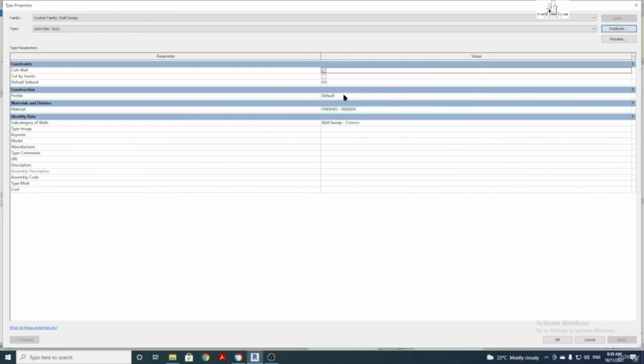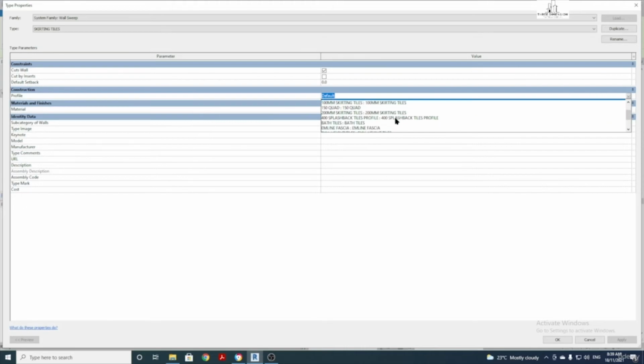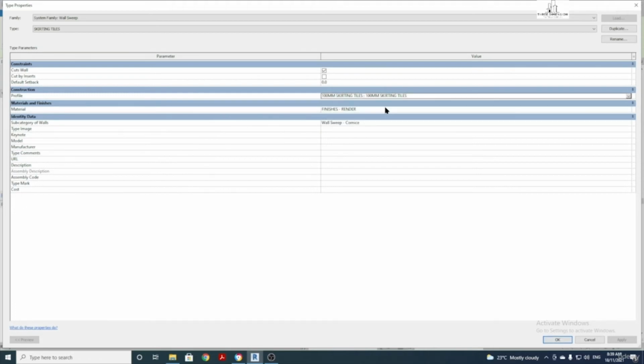What you need to do is choose a profile for this wall sweep. This will dictate the side profile of the tiles, so to do with the height and the thickness, etc. I've already got some in the family here you can use. If you click this drop down box on the right hand side, you see we've got all those different profiles. So we're going to pick 100mm skirting tiles.